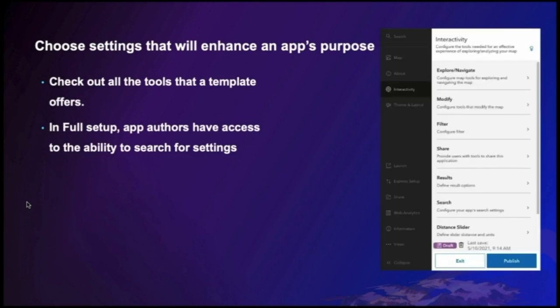After switching to Full Setup, an app author will notice that they are presented with many more options and settings. In the demo, we will explore the differences between the two setups in a template. In Express Setup, the configuration panel offers the most critical tools just to get the app up and running. In Full Setup, we will see that we still have those types of tools, along with more tools that we can enable and configure that can customize the feel of an app.